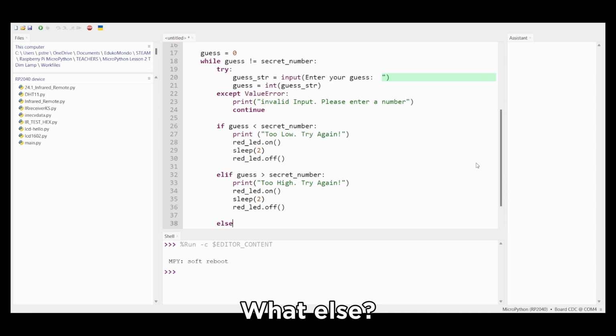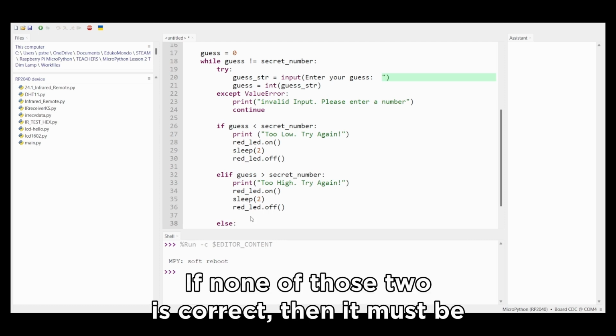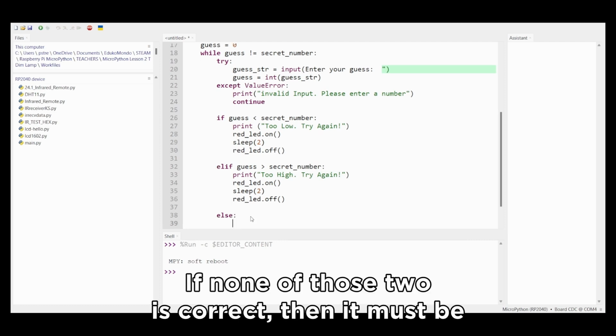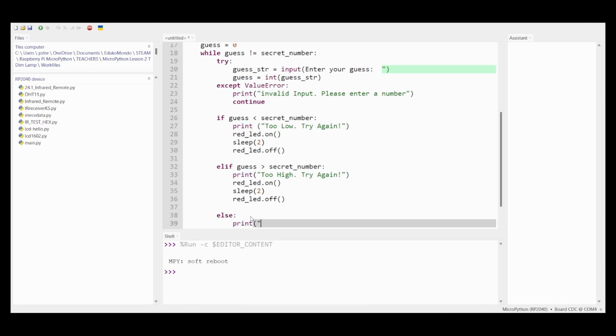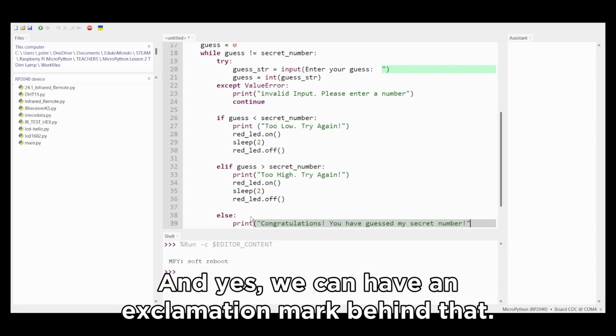Else, what else? If none of those two is correct, well, then it must be the right one. So then you can print "Congratulations, you have guessed my secret number!" And yes, we can have an exclamation mark behind that.